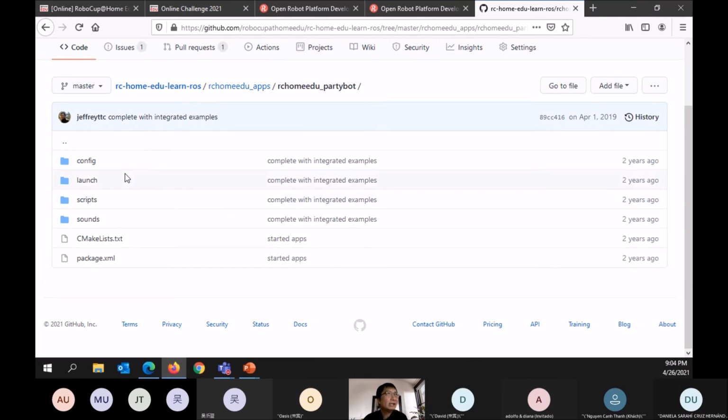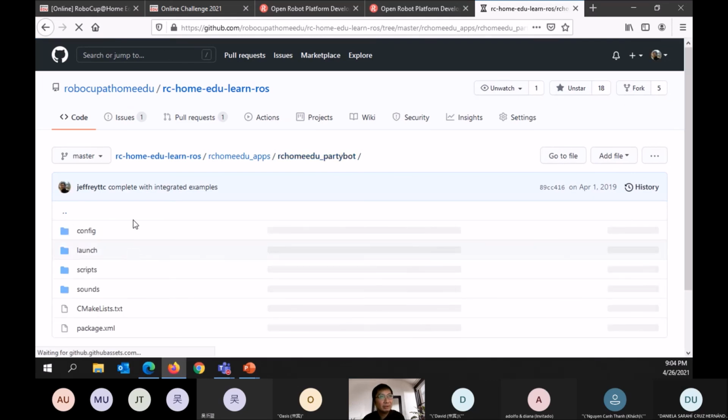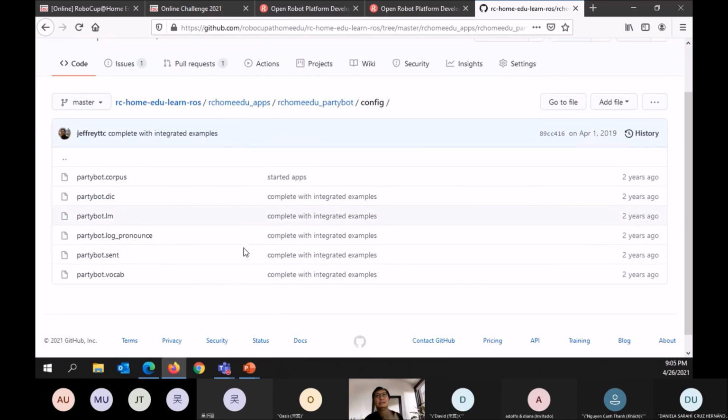After you create it, there are just a few things here. For example, the sound folder is basically just the sound files that we prepare, for the sound module to play. Nothing special there. Then we also have a config folder, which holds all the files generated when we compile our speech database.